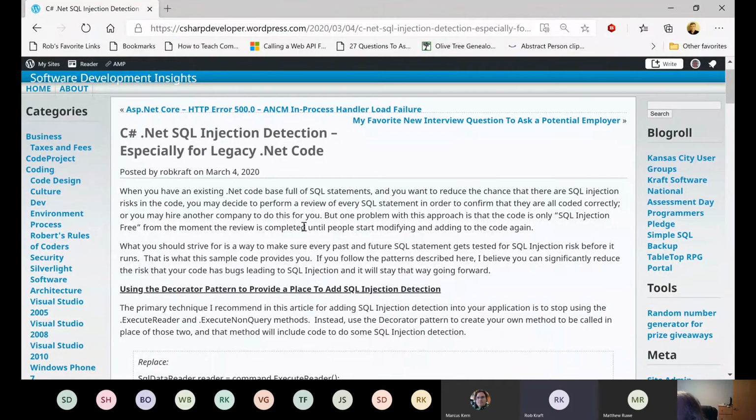All right, I think I'm sharing my screen now. I'm actually assuming that all of you are familiar with SQL injection and what that is. I'm going to go over a little bit of code to help your applications identify SQL injection risks.